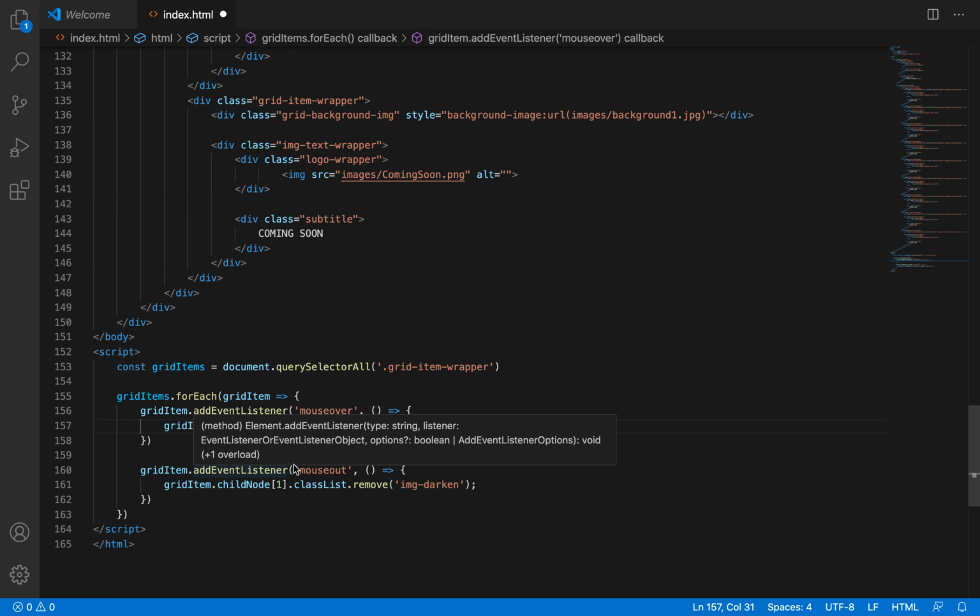Oh, it's not supposed to be node. Yeah, that's it. Okay, so that's where I made the mistake. So it's supposed to be nodes with an S.